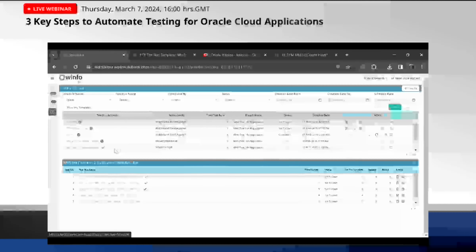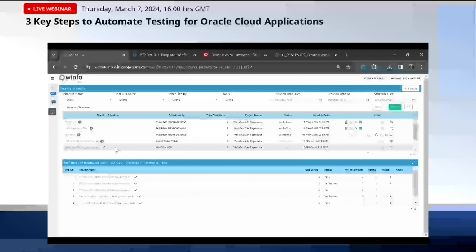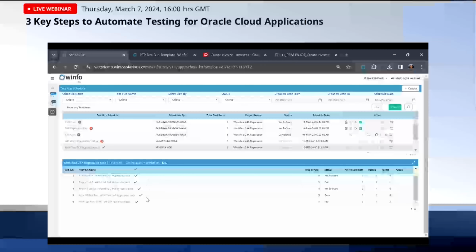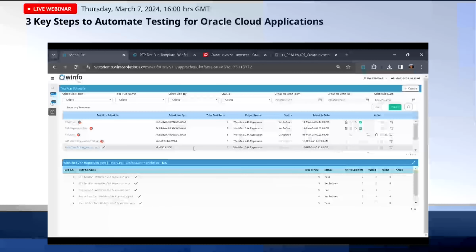As you can see, this particular scheduler page is giving you a 24A regression test pack. And this scheduler contains about 6 test runs. And we know that each of these test runs have a number of scripts within them, a P2P, R2R cycle. And there are certain scripts that are already available here for 24A. This can be marked as a template for future use.